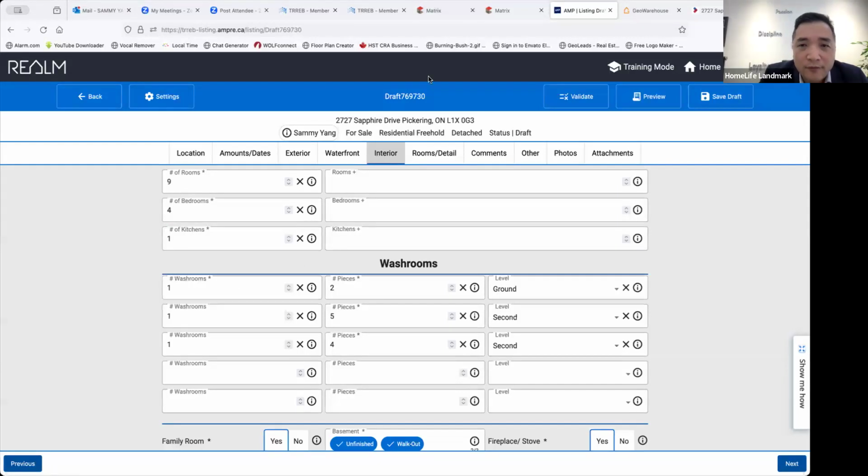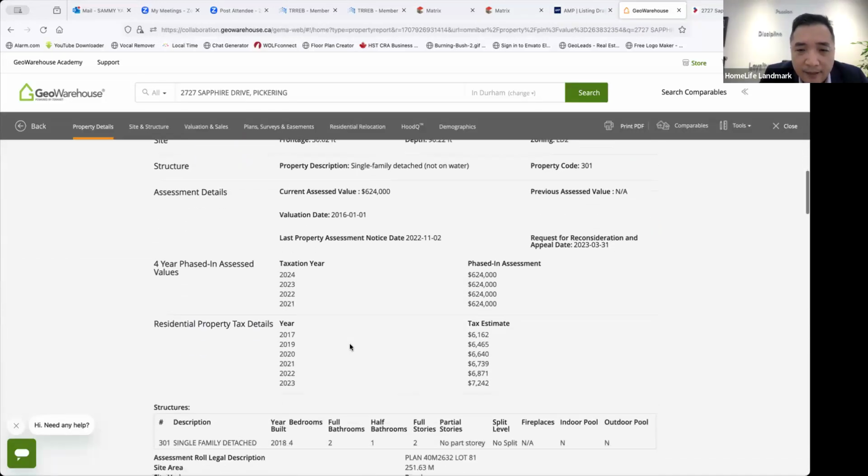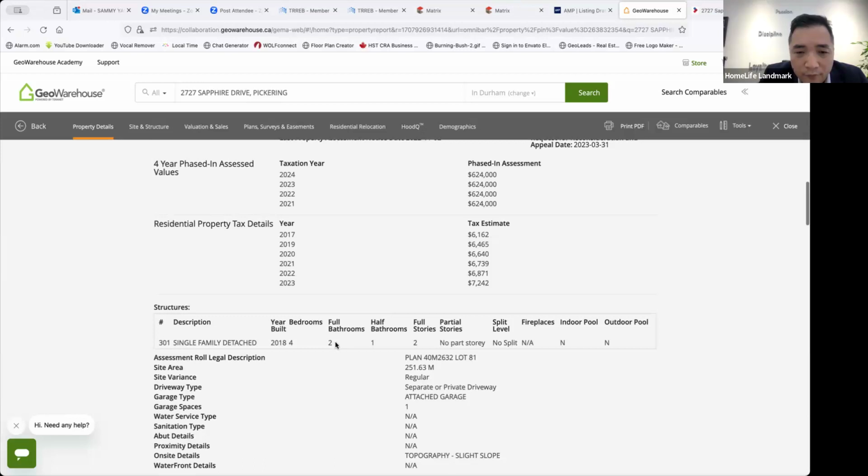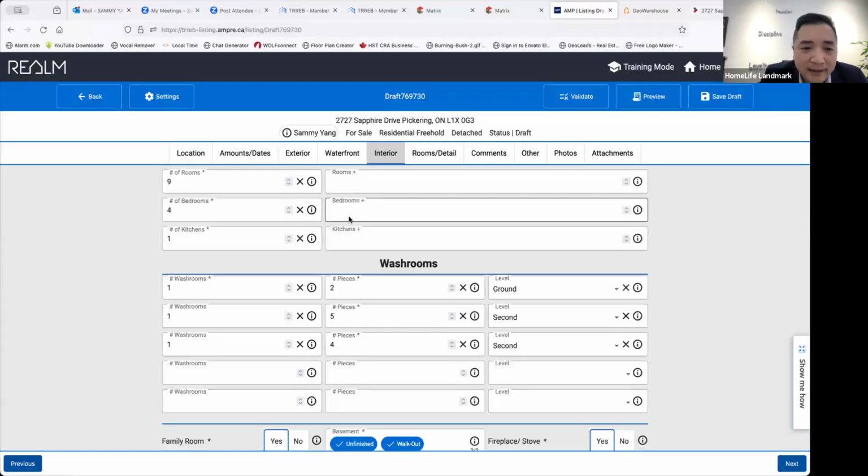How many bathrooms? From Geowarehouse, we see they have 2 full piece, 1 half piece, total 3. So I will come back, 1 2-piece, that means a half bath on the ground floor. Usually we call that a powder room. How many pieces in a washroom? 2-piece, 1 is a toilet, 1 is the sink. So that's considered as 2. So we have a 5-piece on the second floor. That is the ensuite for the master bedroom. Why do they consider it as 5?